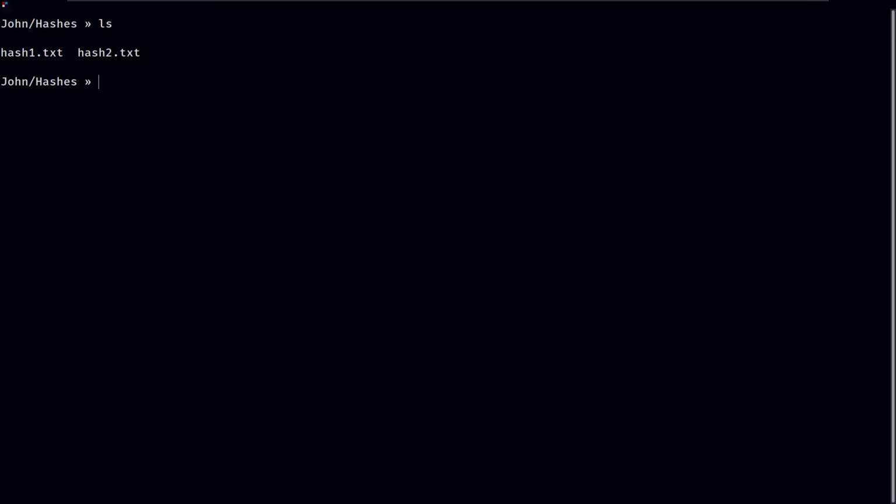Now, before we begin, I want to explain what a hash is. A hash is a way of converting data of any length into data of a fixed length value. For example, we can make a password test123 and hash it using the MD5 hashing algorithm. As you can see, this is the hash and it has a certain length.